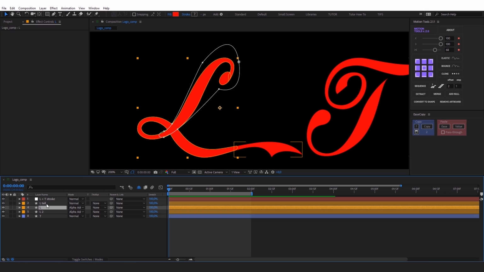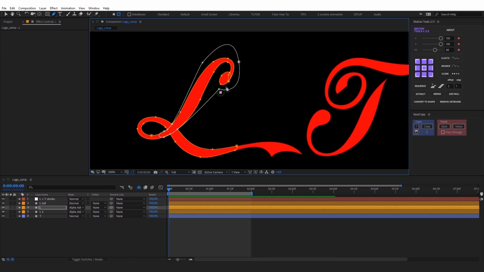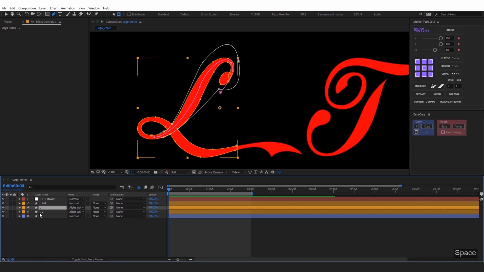We'll reveal all of the letters using the stroke effect because stroke cap doesn't matter in our case, as the letter's edge will hide the 3D stroke. Select the pen tool and draw the mask approximately along the letter's contour. Apply the stroke effect to it.